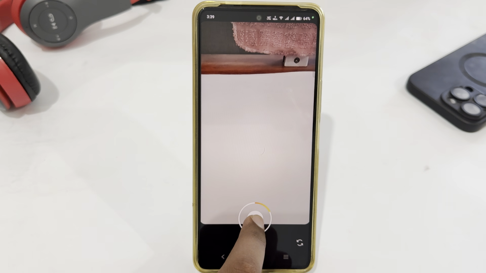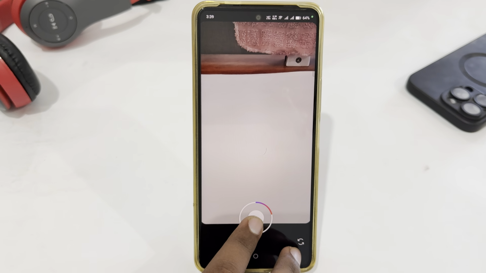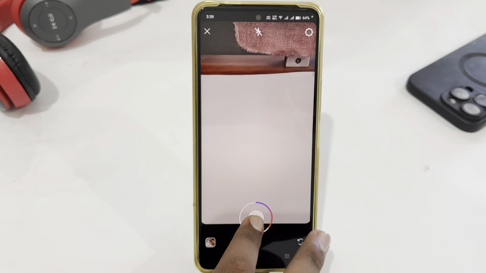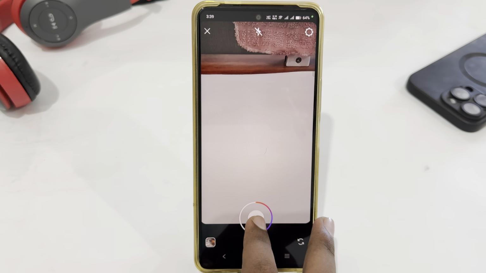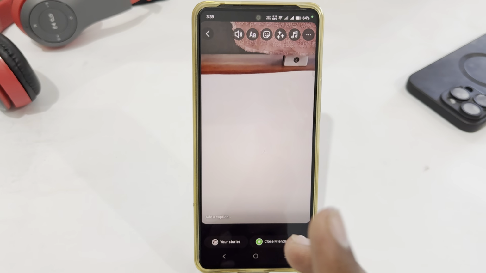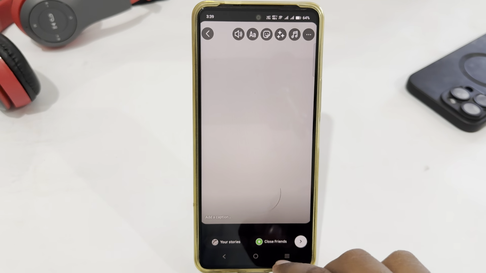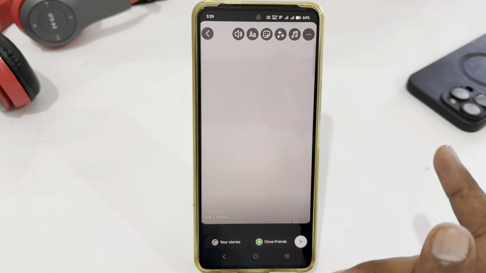And if you want to flip camera, just tap on this icon while recording, just select it and the camera will be flipped. Now select it again and the camera will flip again. And after recording, you just have to release it, and here you can see the video recording has been done. You just have to tap on the share icon to share it as a story.